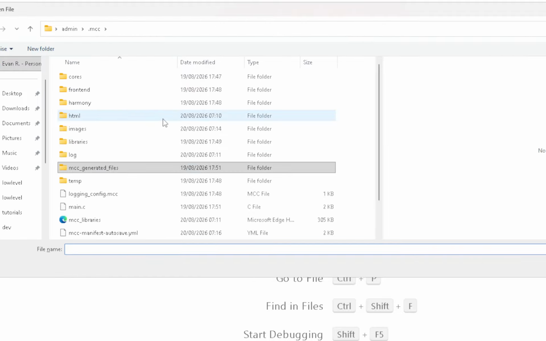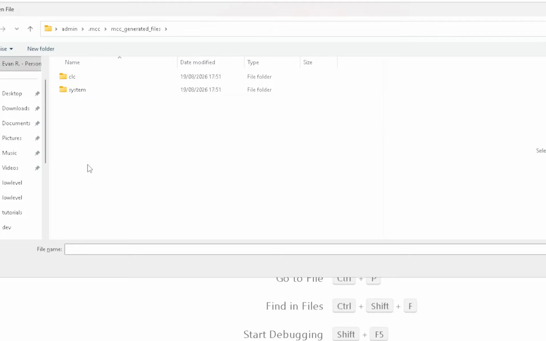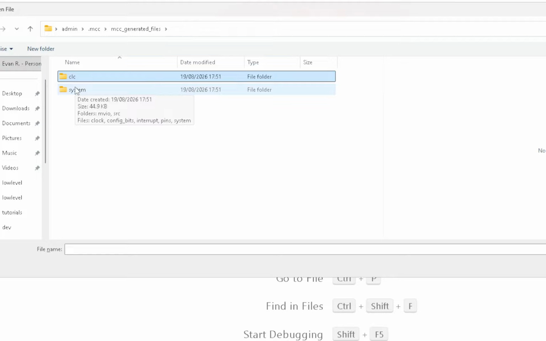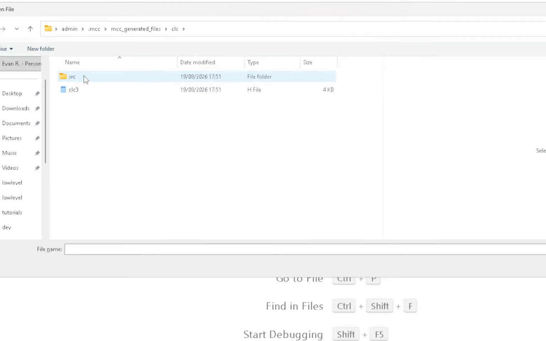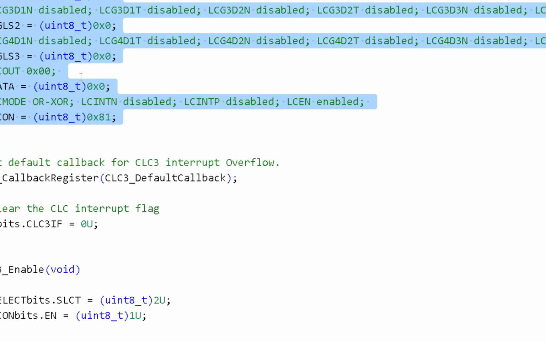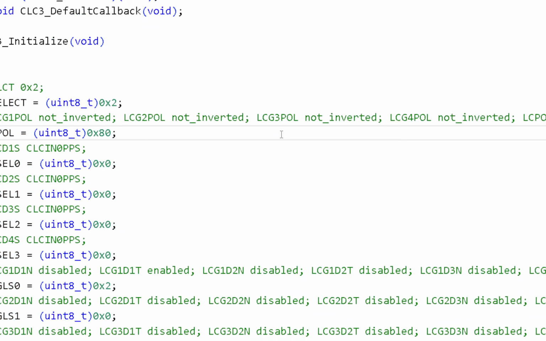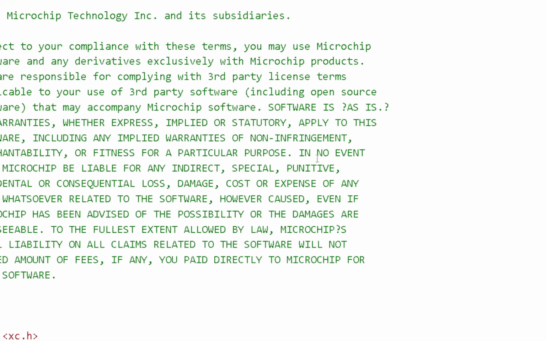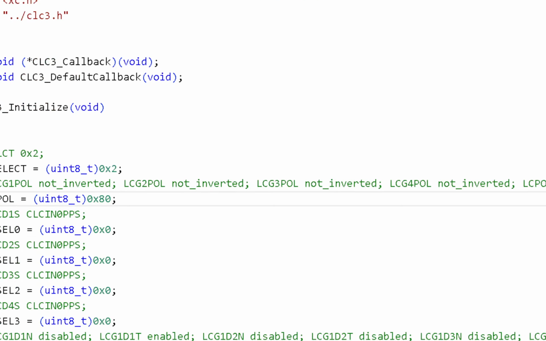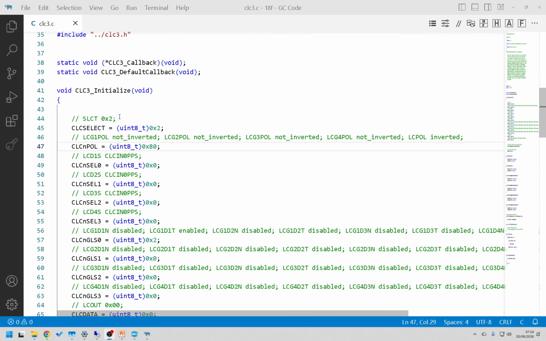Let's go to that folder, and here it is. So I've just selected MCC generated files. They're very simple. The first thing I want to select is CLC, because that's what we were playing with. We'll look at the source it generated, and we're just going to open up CLC3.c. It even tells you the CLC you were using. And in here, I've pre-selected it, look. It's got a load of C code.